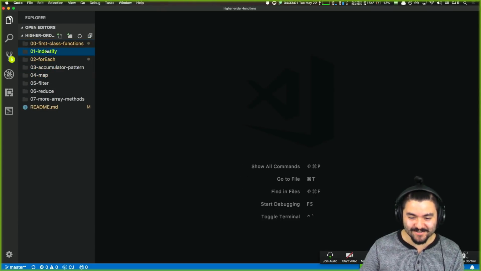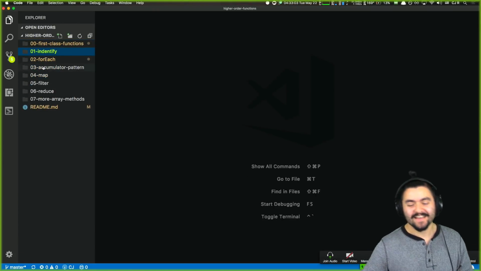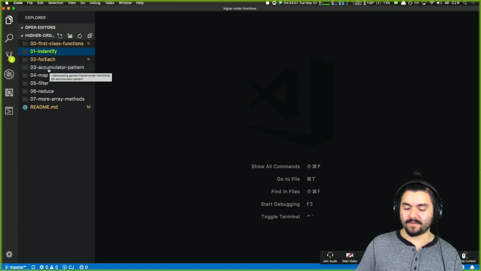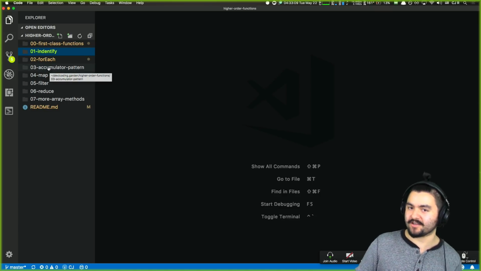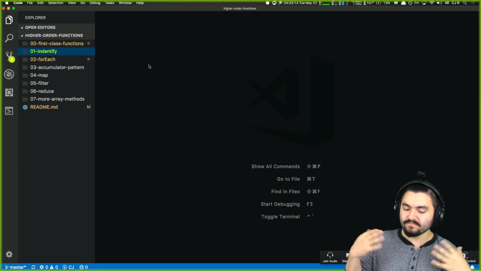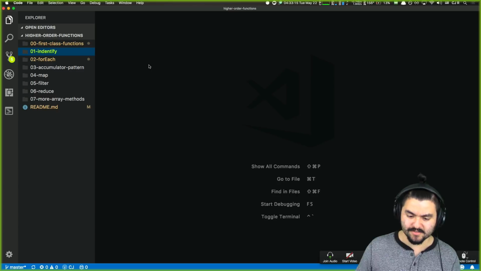Let's get on to... Oh yeah, I think I put way too much stuff in here. But before we get to map, I do want to talk about this thing called the accumulator pattern, because when you're doing map, filter, or reduce, you're typically following this pattern. So let's talk about it.